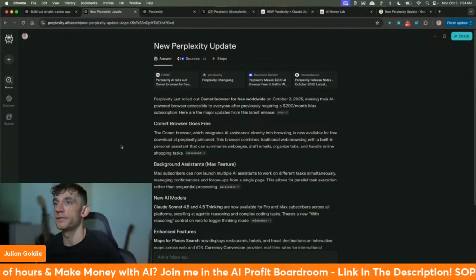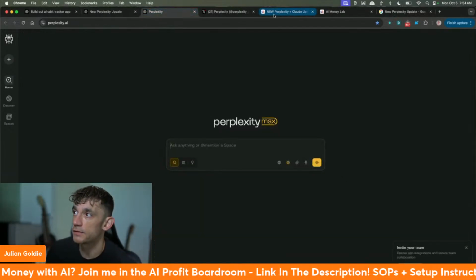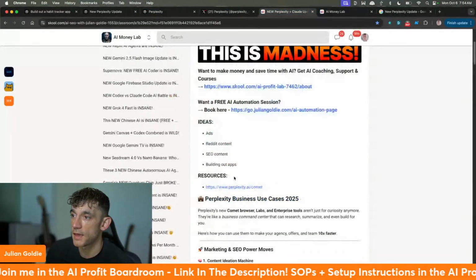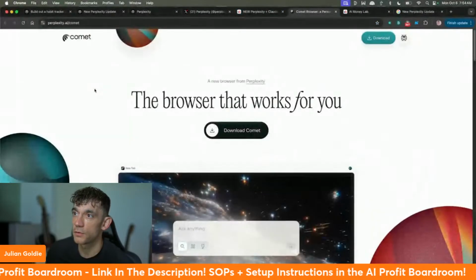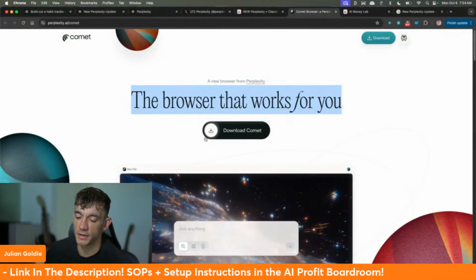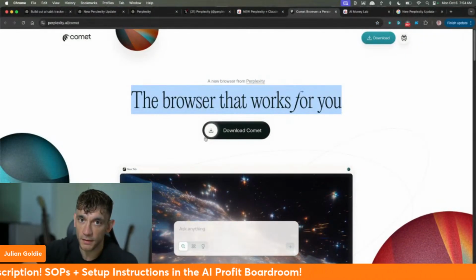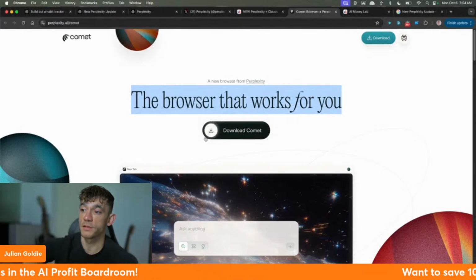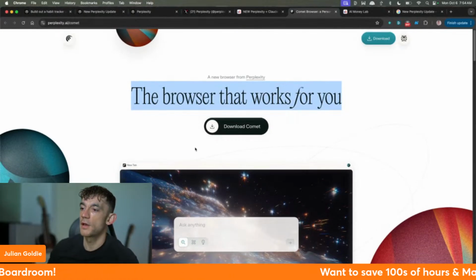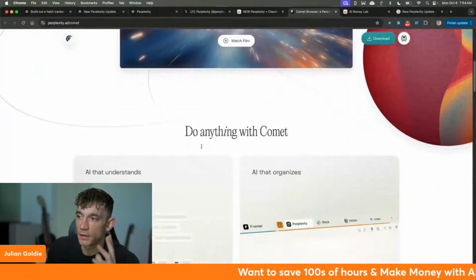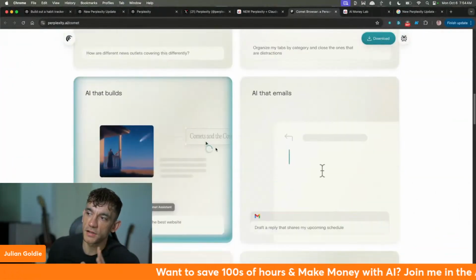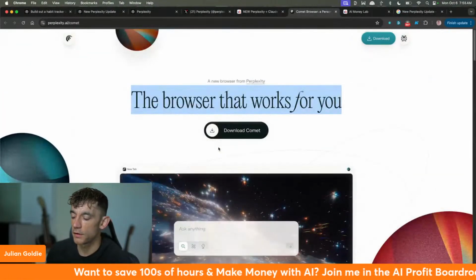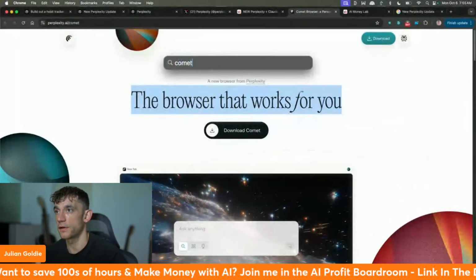Now, the other cool thing about Perplexity is it's actually built out a new browser called Comet, right? And this basically works for you. It looks and feels exactly like Chrome. You can actually import all your information and data from Chrome as well, which is really useful because then you can just hit the ground running. But the biggest difference here is that when you're using this, you can actually get the AI to do work for you. So, for example, if I open up Comet now, I've already got it installed.